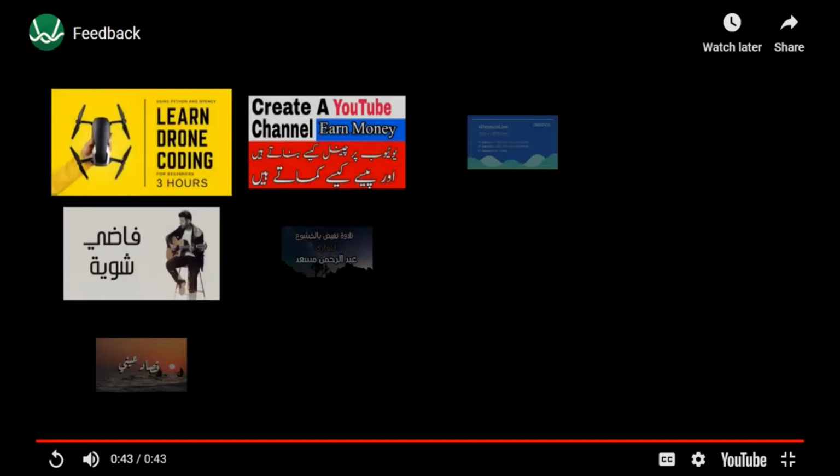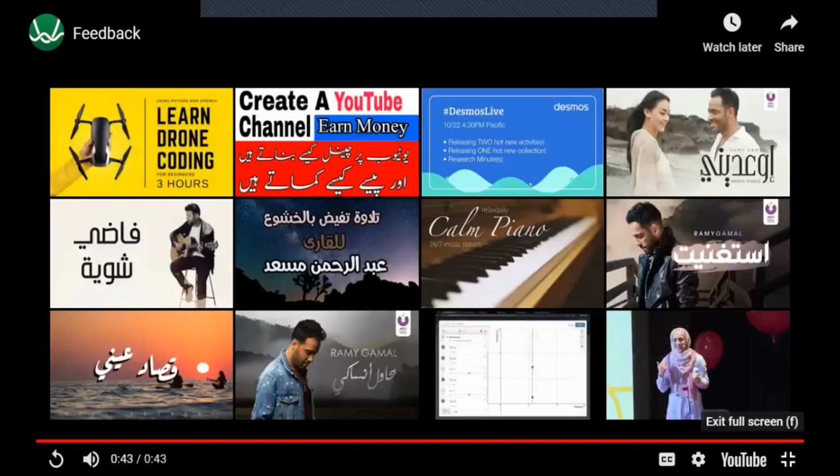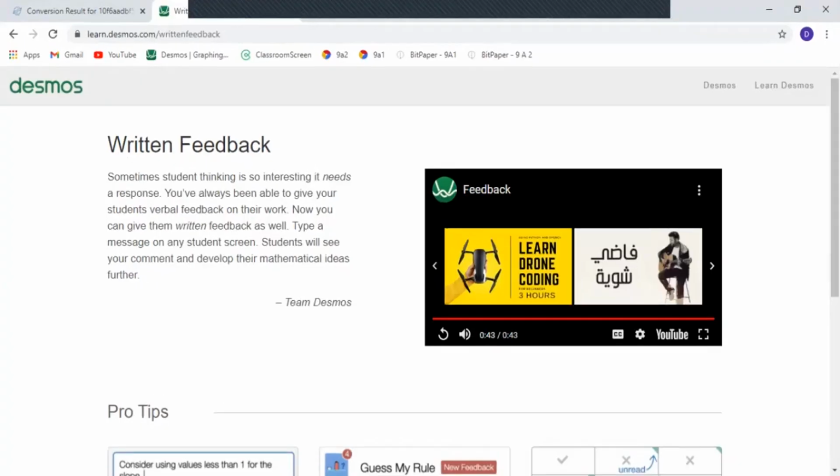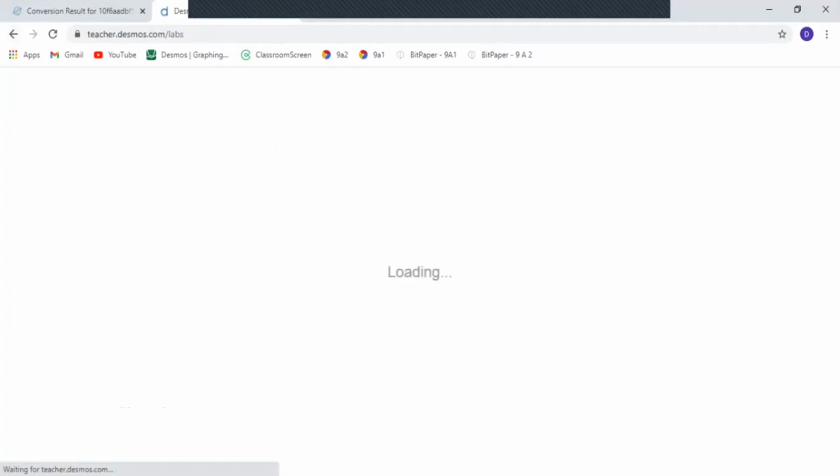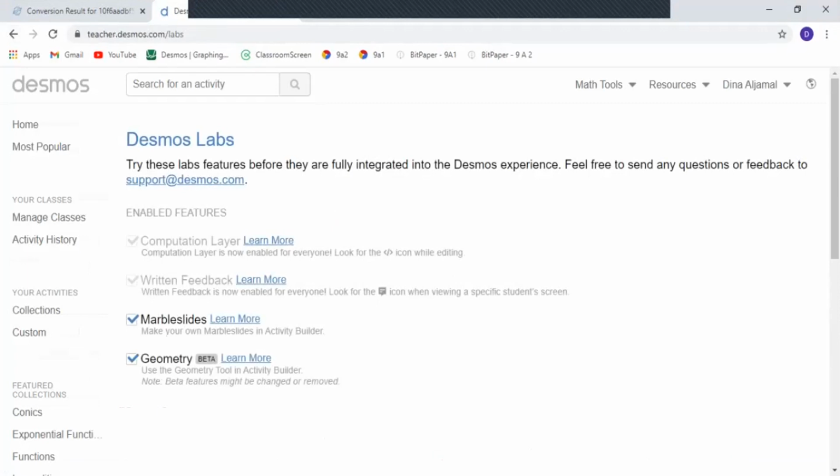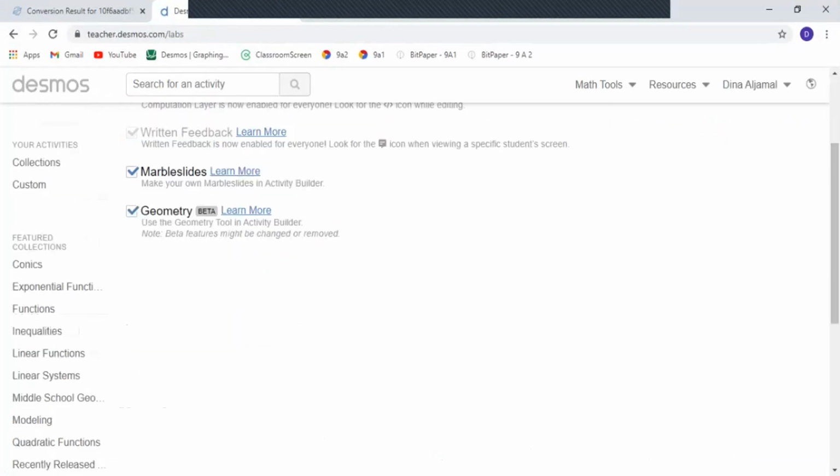That's it. So sometimes it's really important to have the feedback, and I really advise you to give them feedback, because the aim of this activity, when they have a feedback, they will be correcting their own mistakes. Now let's see what's the benefit of having marble slides and the geometry.